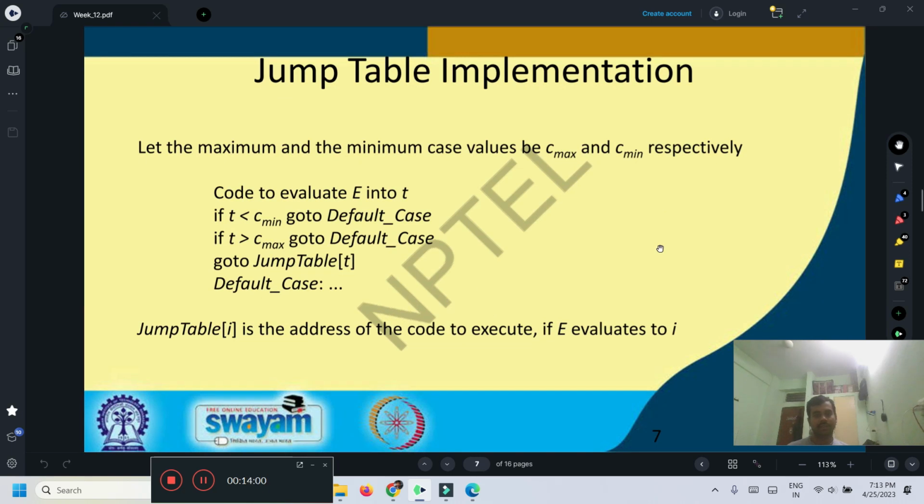Then there is the jump table implementation. So this is all covered in the lectures. So here what we do is we actually take a code, we take a condition. So let there be two values, maximum and minimum values. So we will apply the condition on t, and then we will go to the default case. So for anything that happens, we will go to the jump table on t only, meaning based upon the value of t, we will switch the case.